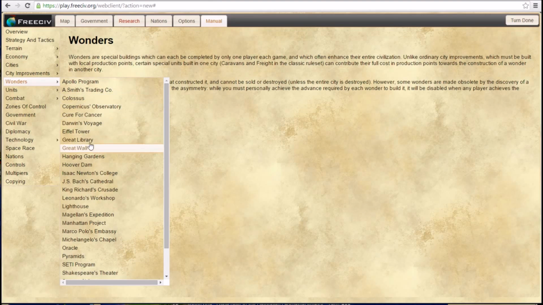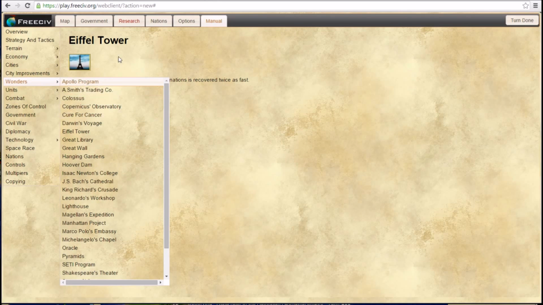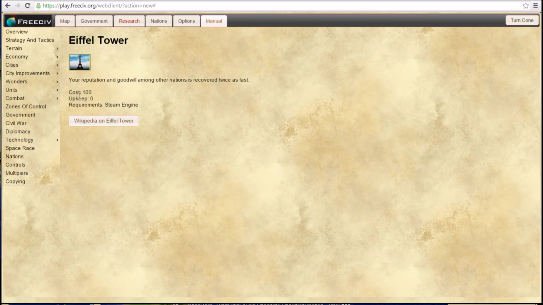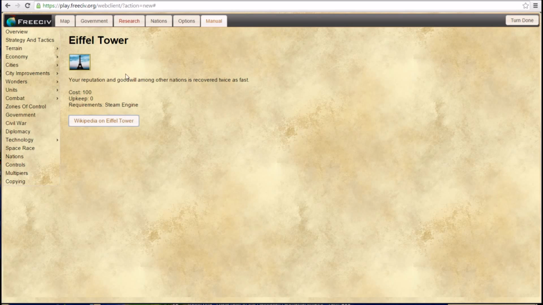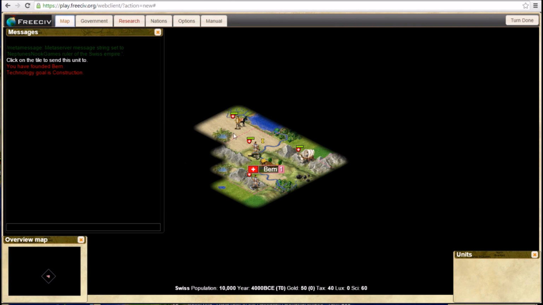And we can see anything on wonders. We can go to the Eiffel Tower, and same thing, we can see what it does and everything about the Eiffel Tower. So that is your wiki. Back to the map will take us back to this screen, and it tells us we changed our technology goal to construction. So that's what that did.